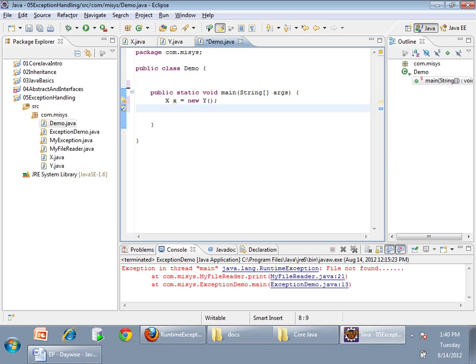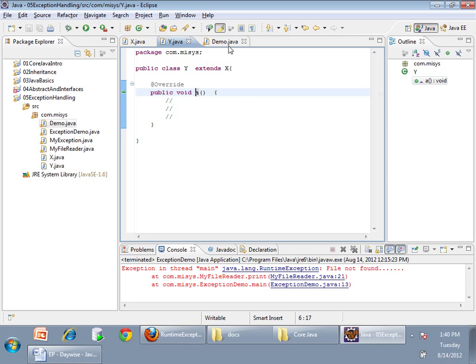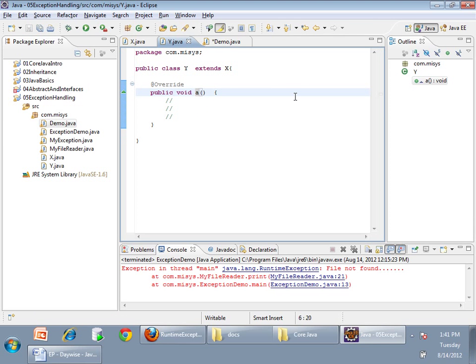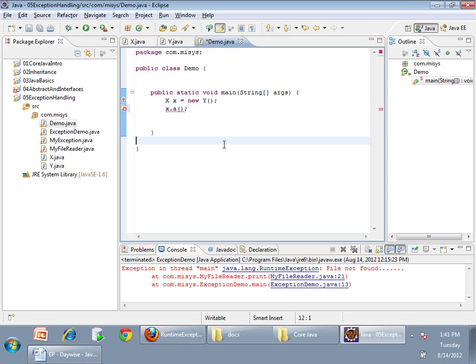Now, will I be able to call the overridden method? In Y, I overrode method A, right? So I will say X dot A. Actually, X is pointing to which object? Y. So when I call X dot A, the method A in Y will be called. But in Y, is this A throwing an exception? No. But why is it giving a compilation error?